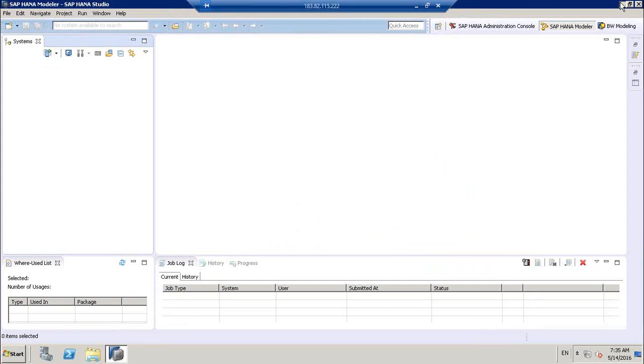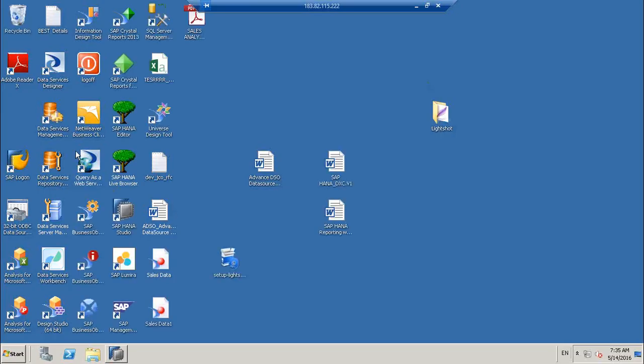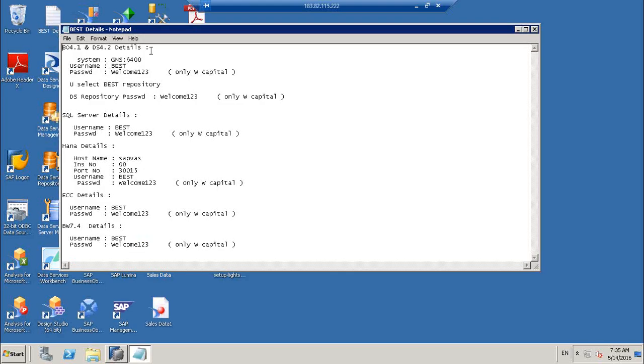So you'll be getting the passwords on the desktop. You can see the details here. We'll have access to all the servers: BODS, BO, SQL Server. This is HANA ECC BW 7.4. For the HANA details, we need the host name and the instance number. The ID and password will be the same for all the servers. Here the host name is SAP VAS and the instance number is 00.